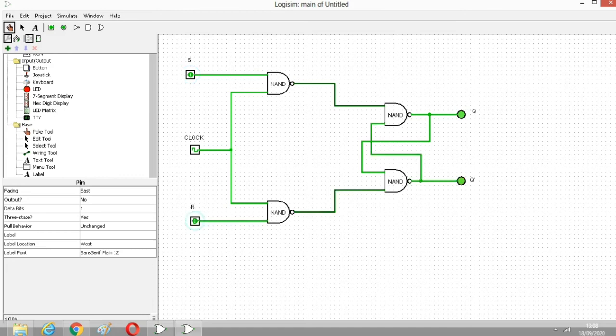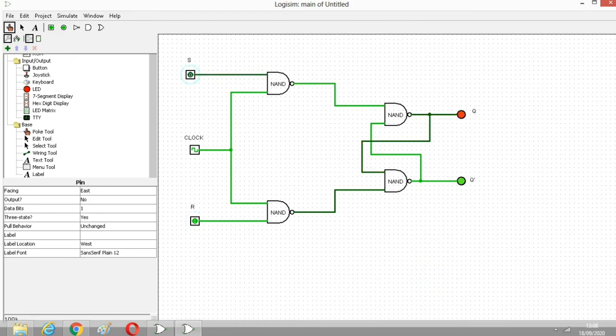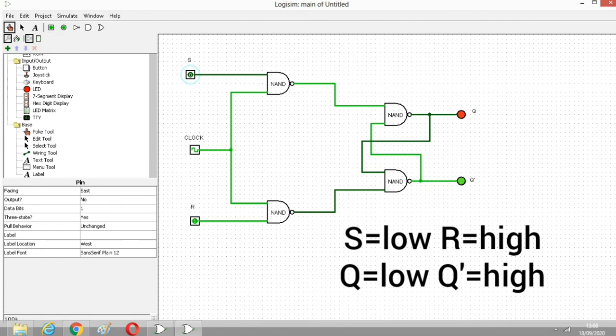And then when I change that and I make both S and R high, you can see both Q and Q naught are high. And this is known as an invalid state. Lastly, I'm going to make S low and R high. And you can see that Q will be low and Q naught will be high.